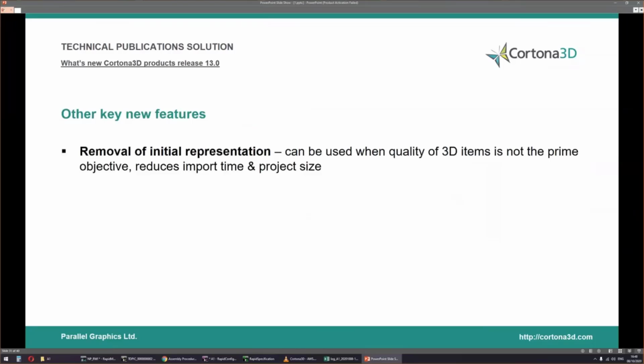Now other performance-related points here. We can now delete initial representation. So initial representation will not be generated upon import, and this will save you some import time, as well as project size. Of course, again, at the expense of quality. So there is a trade-off always.